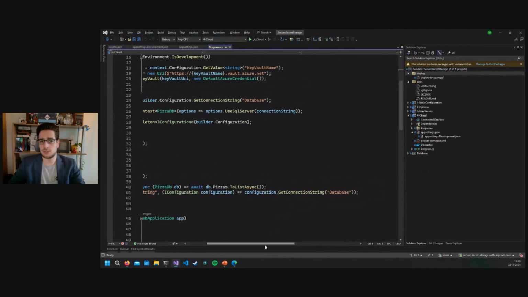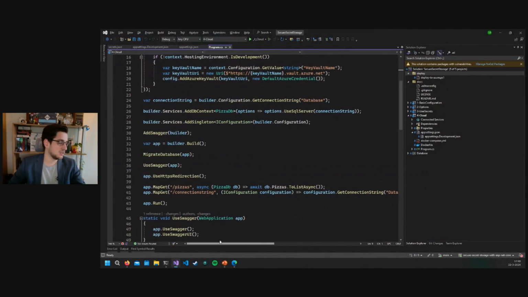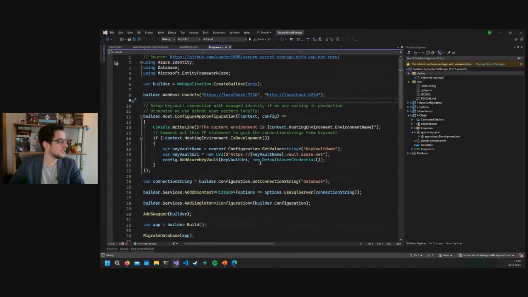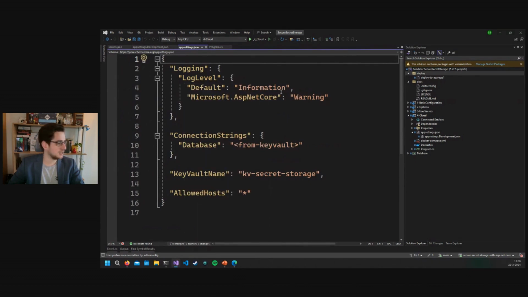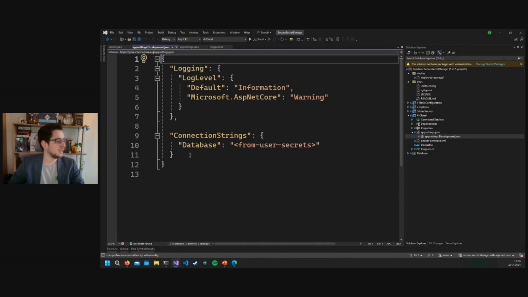You should be using the options pattern here, but since it's such a simple demo, it is not really worth all the extra effort. What I want to show you is our appsettings.json file, which is basically what I said before. So the connection string to the database is from the key vault, and the key vault name is this. And now if we look into the appsettings.development.json, you can see that the database connection string is also kind of empty. It's just from user secrets.